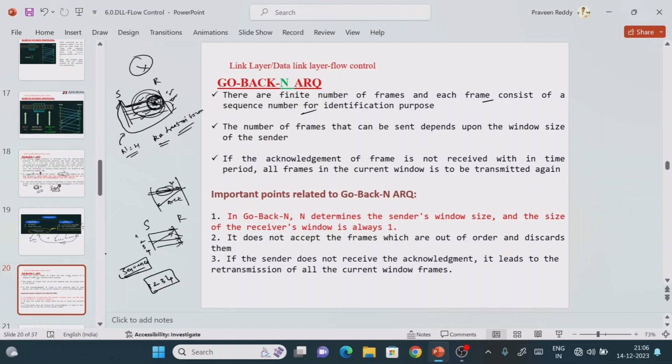Now see that this frame is lost. Suppose, for example, this frame is lost. Now what is the number of this one? 3, right? So we can ask the sender to send frame number 3 one more time. Why can we ask for the particular frame?